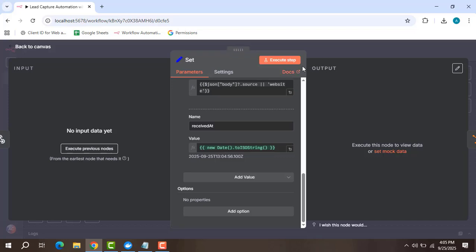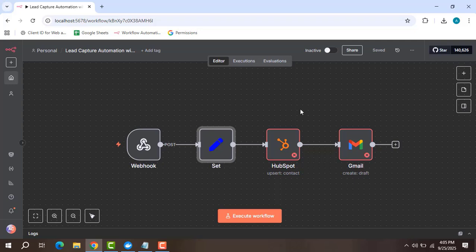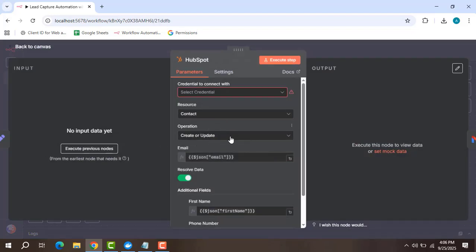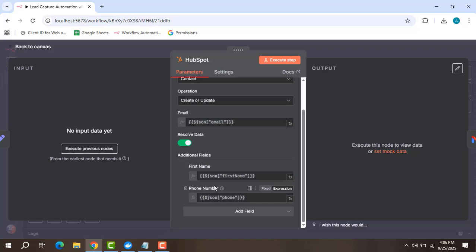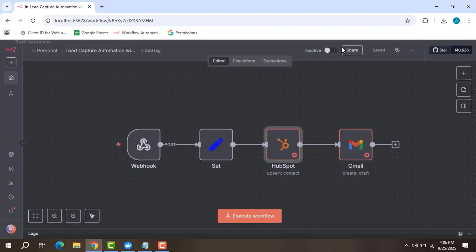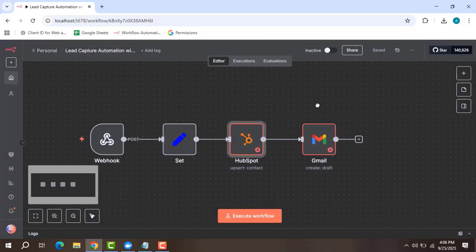After this we put the Set node to normalize the data. We ensure all the downstream nodes have consistent and reliable data. Next, the third node is the HubSpot node. We'll choose here the operation to create or update. We'll have the email, the first name, and the phone number. The purpose of the HubSpot is to add the lead to the HubSpot CRM or update it if it already exists.